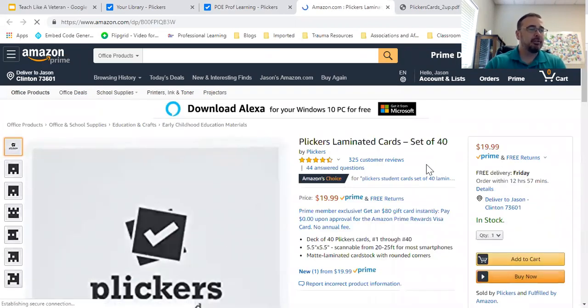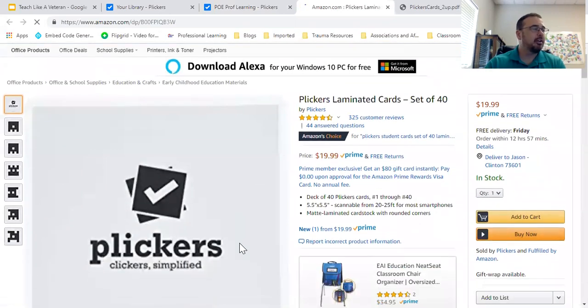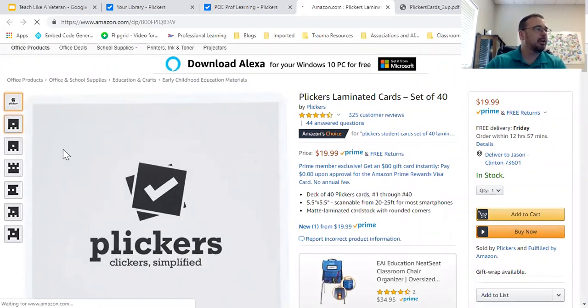All right, so the Plickers laminated cards are $20. And if you look, these are examples of what the cards look like, if it will load for me right quick.